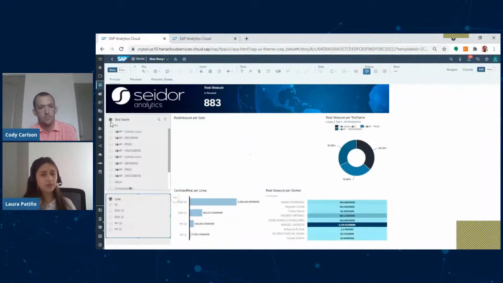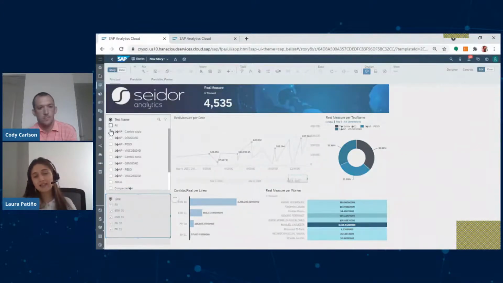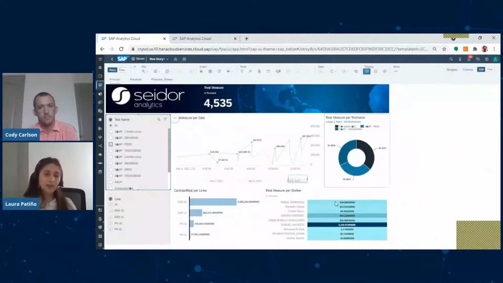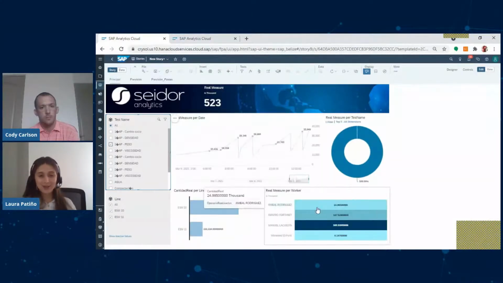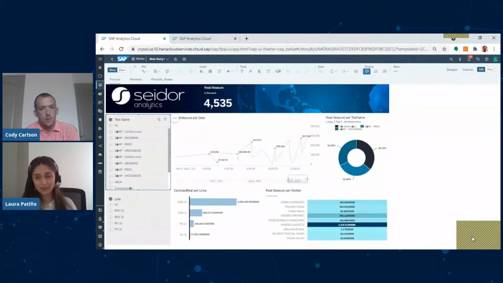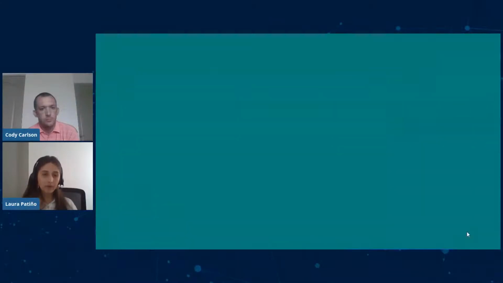So there I just created some filters. I can filter the whole dashboard by test name, and we can create lots of things more. But it was everything for this demo. So I'll just stop there and go back to our presentation.